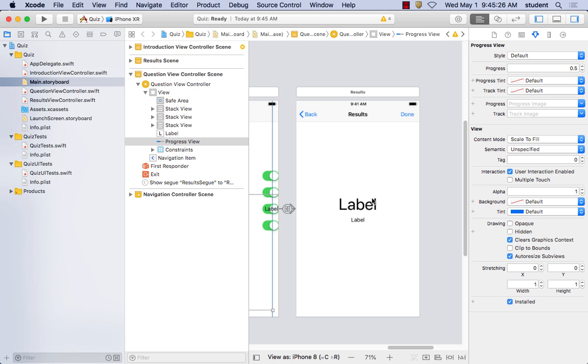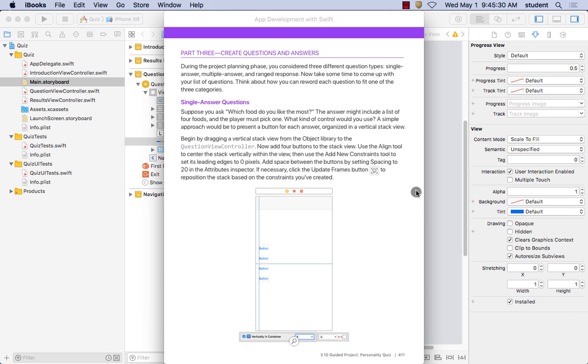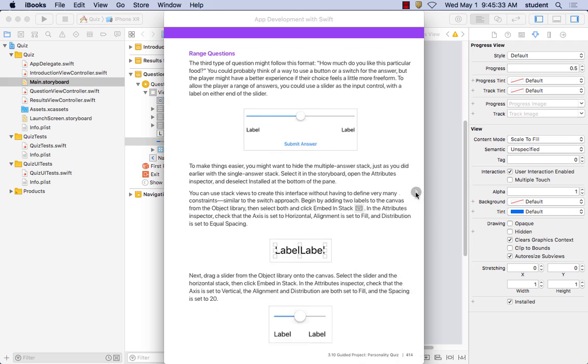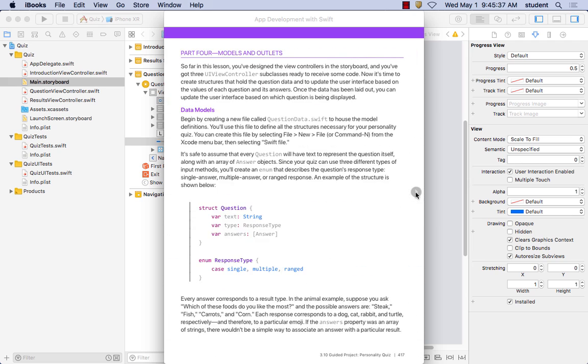Let's continue then. Where are we at? We did this. We put all our labels on. We put the slider on. We're going to start here on page 417. So far in the lesson, you've learned the view controllers and storyboard. You've got the three UI view controller subclasses ready for some code. Now it's time to create a structure that holds the question data and updates the user interface based on the values of each question. Once the data has been laid out, you can update the user interface and so on.